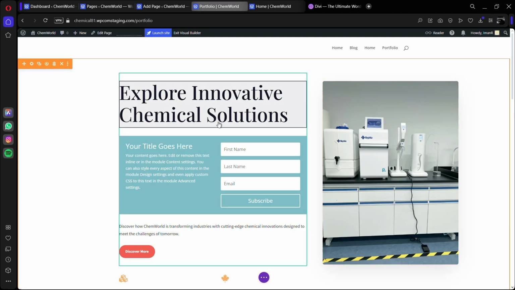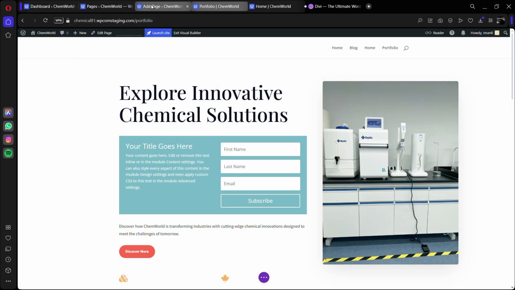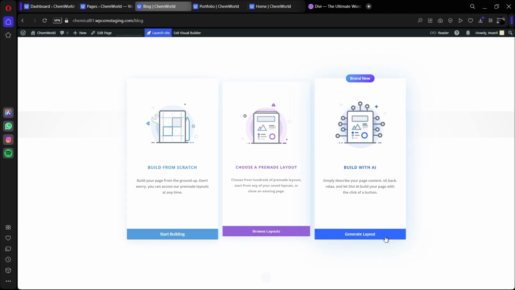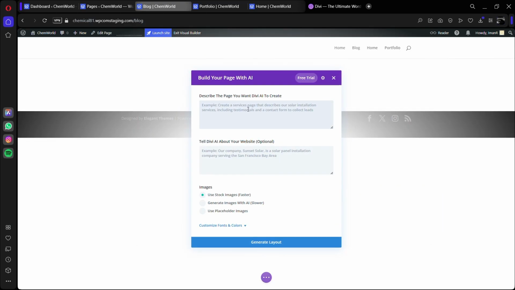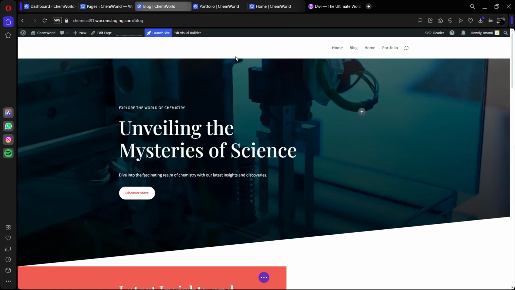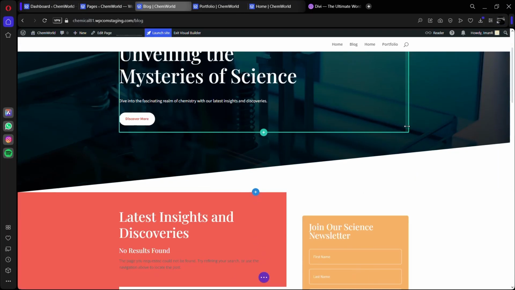The same process applies to the blog page. Instead of using a default layout, open the page in Divi Builder and choose Generate with AI. Enter a prompt like a stylish blog layout with featured images, excerpts, and a sidebar for categories and recent posts. Divi AI will build it instantly, and you can tweak it with your own content.